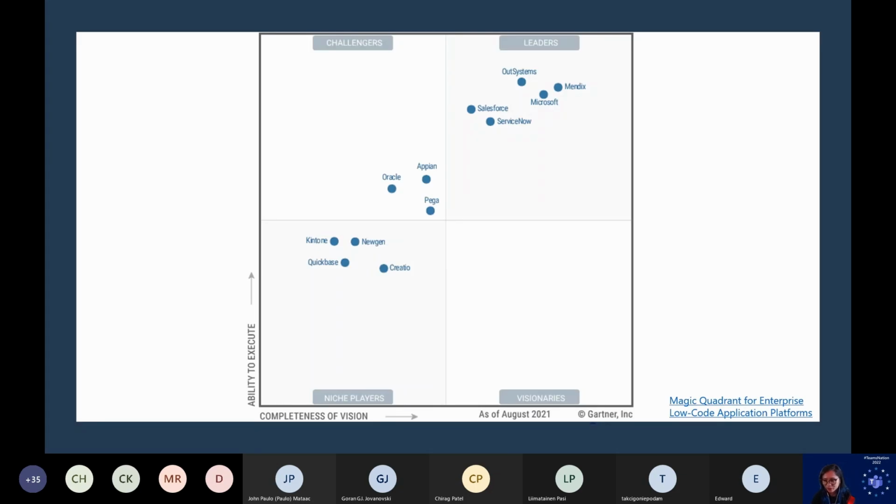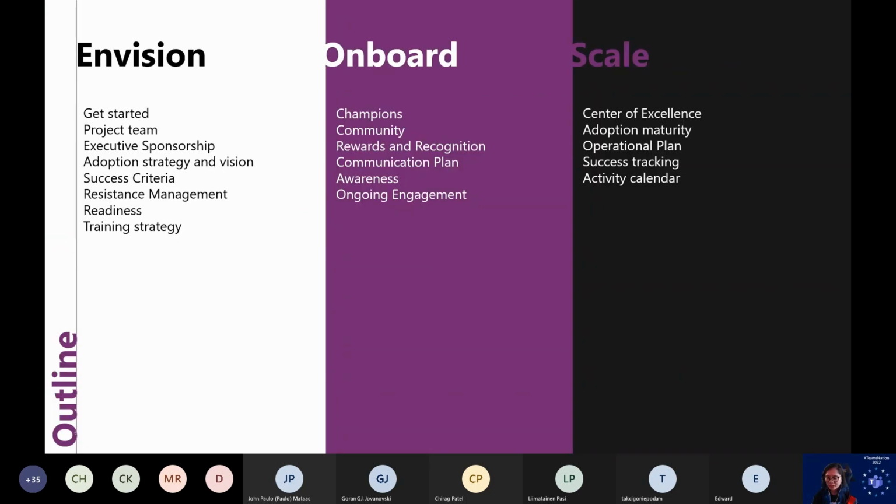And according to Gartner's research, Power Platform is one of the leaders for enterprise low-code application platforms. As it is rapidly growing, the PowerCAT team created a workbook and best practices to guide your organization to accelerate and have a successful adoption of the Power Platform. These are the outline from the Power Platform Adoption Workbook.